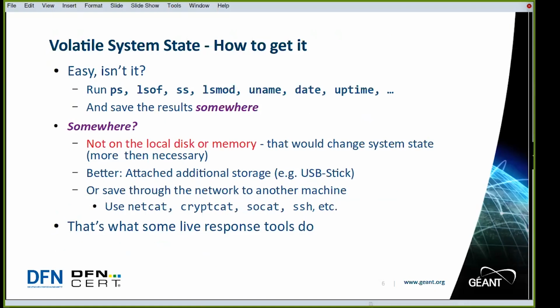So how do we get this volatile system state? Well, in the naive way, it's easy. We run ps, we run lsof, sockstat or netstat if you have older Unix machines, lsmod, uname, date, uptime, and save the results somewhere for later analysis. Somewhere means not on the local disk or memory, because then we would write to that local disk and we would later like to examine that disk. So we don't want to change the state there.